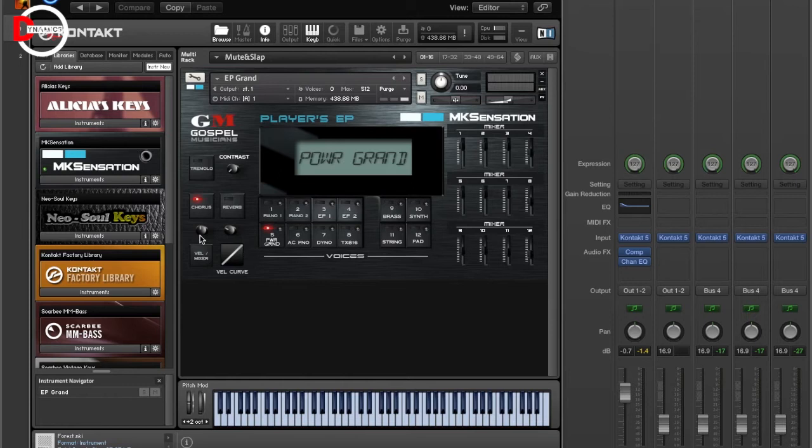But this is not a video about the MKS. This is just about layering. But I'm using this sound, and I wanted to give them a plug because I really like this plugin. So I wanted to give them a shout out. They did an awesome job with it, and you guys should check them out. Gospelmusicians.com, MK Sensation. Check it out. Great plugin. So let's close this.